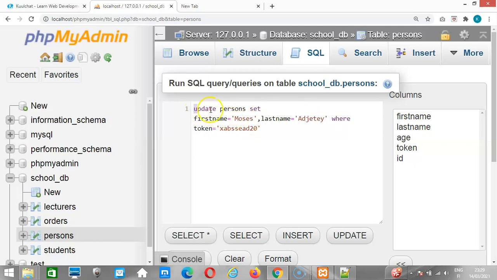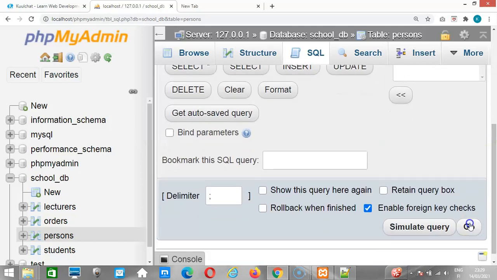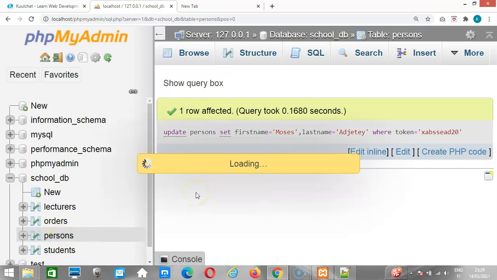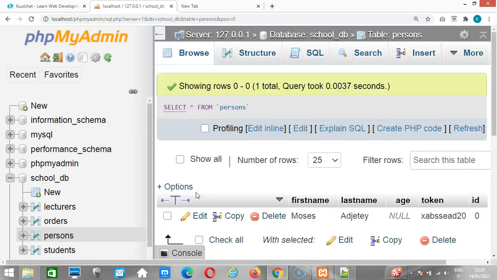So the query says update, then the name of the table, then the keyword set, then you specify the column and its value, then you specify the condition where that row needs to be affected, then you go to go. Okay, so you see it has updated. So let's check if the first name has changed to Moses and last name to Adete. Okay, so Moses and Adete.